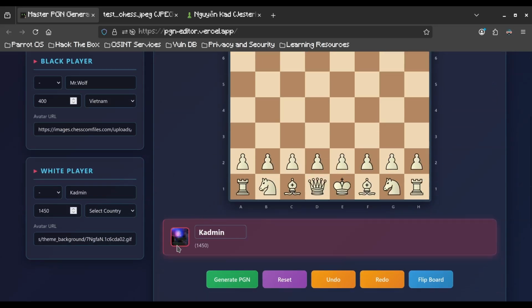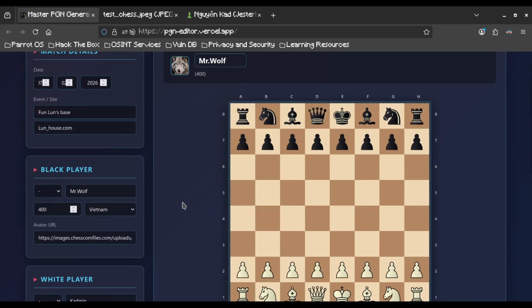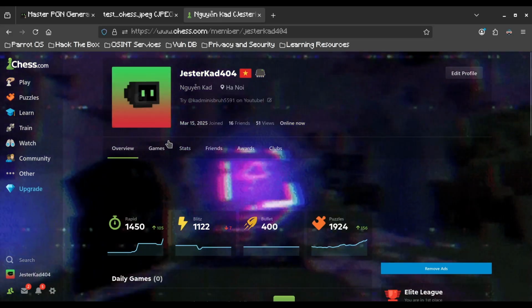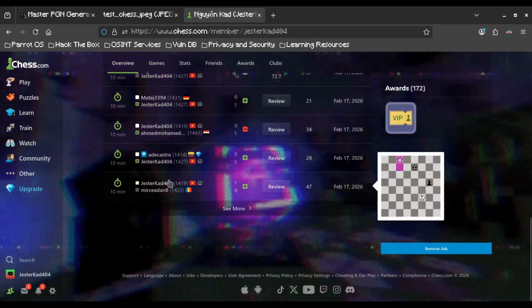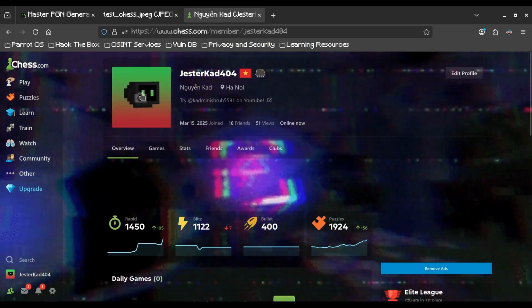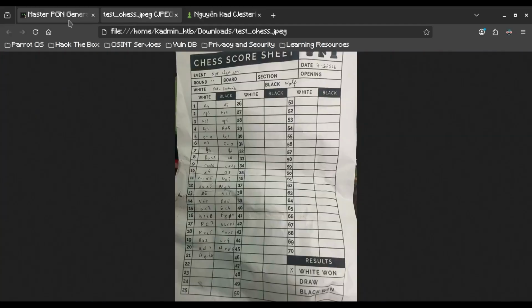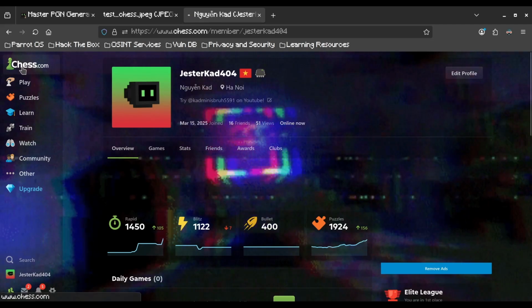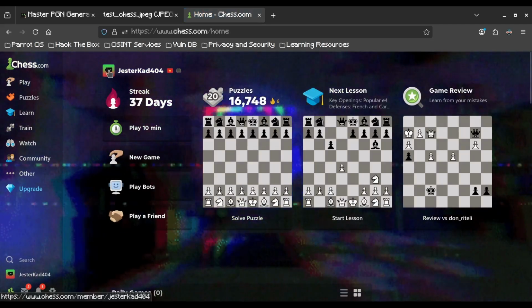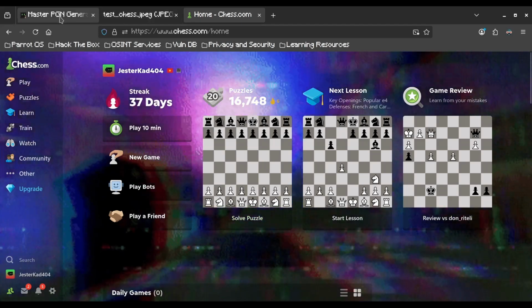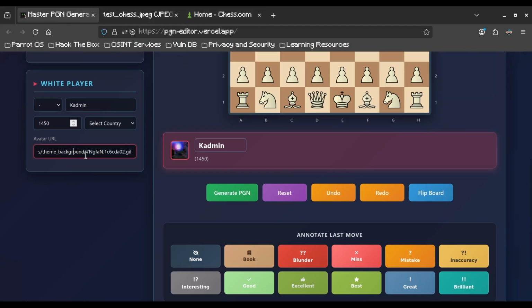Oh, that's not the right image, isn't it? I don't know. Probably a bit wrong, but that's okay. I mean, I can just copy image link right here. I think this is the correct one for me.